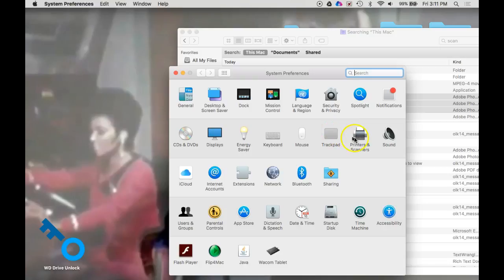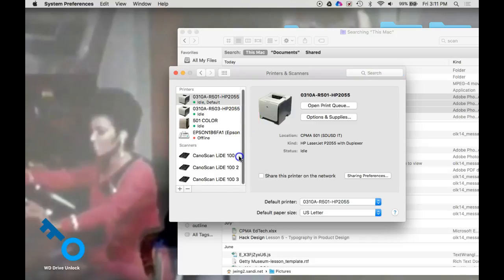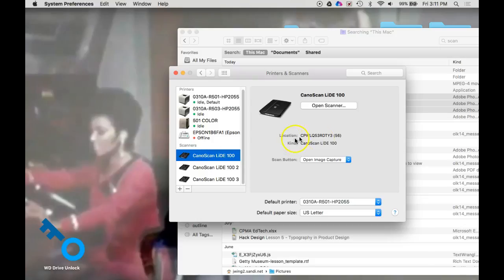When I get to System Preferences, I'm going to select Printers and Scanners. And it's going to show me every printer and every scanner that's attached to this computer. This particular scanner is called a CanoScan LIDE 100. So I'm just going to click this and say Open Scanner.